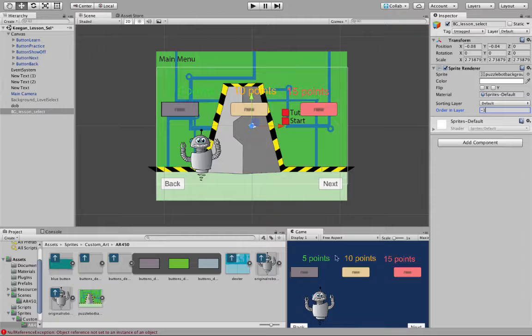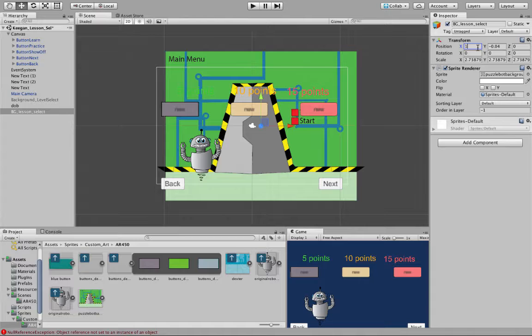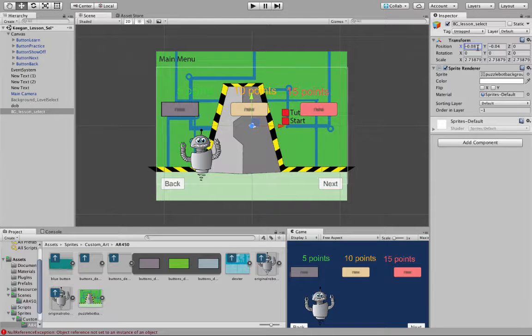Now, see, we still don't see this image. The reason for that is when we dragged it into our scene, it had its coordinates set to the exact position of the camera. So if we change this position around on the z-axis, you'll notice it's 0, and the camera also sits at 0.